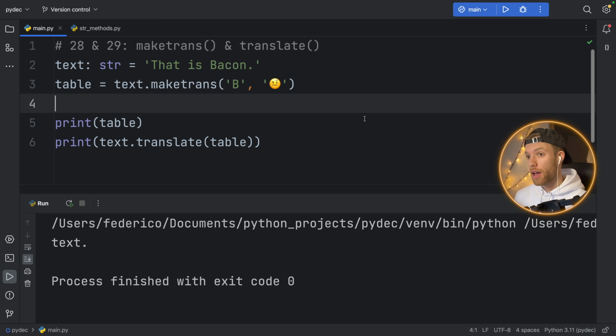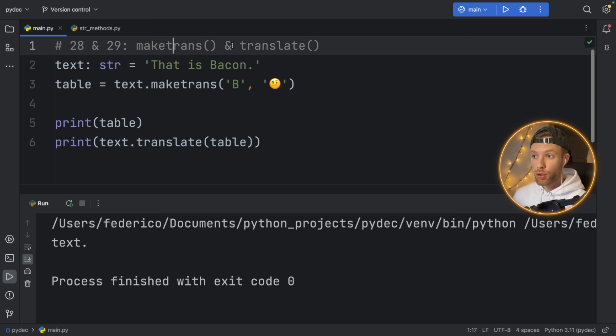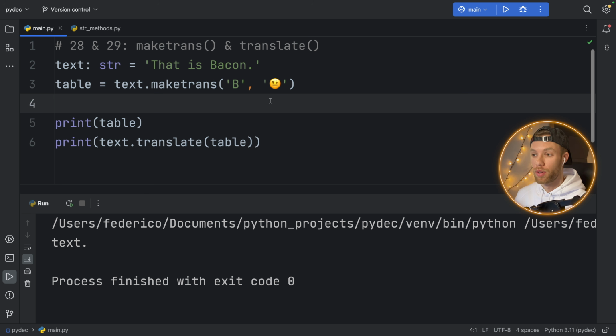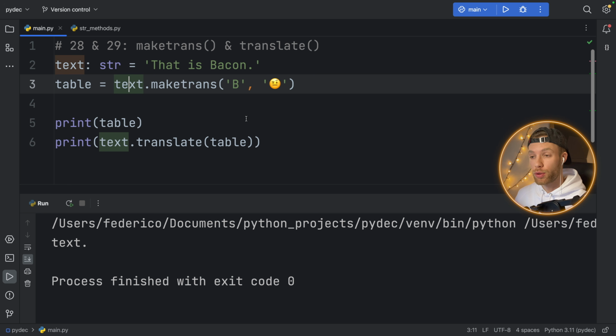Number 28 and 29, maketrans and translate. These two tend to go hand in hand when you are working with them, because what maketrans does is create a translation table. So right now what we're saying is that we want to convert this text to a translation table, and to do that we want to make sure that every uppercase B gets translated to this emoji over here.